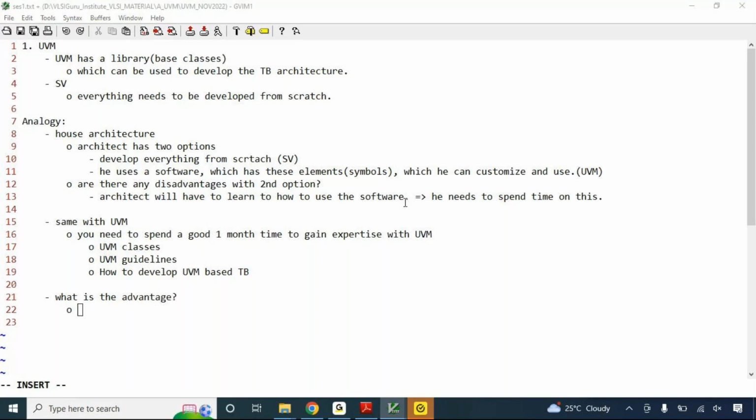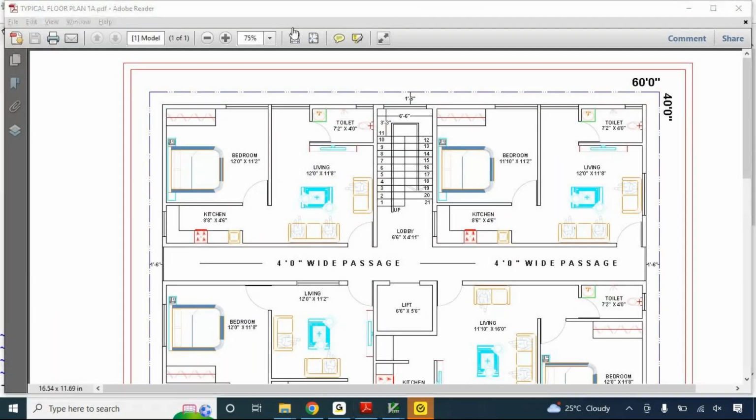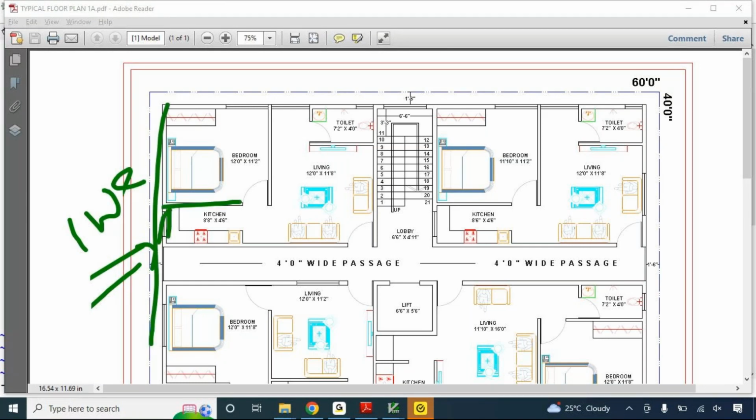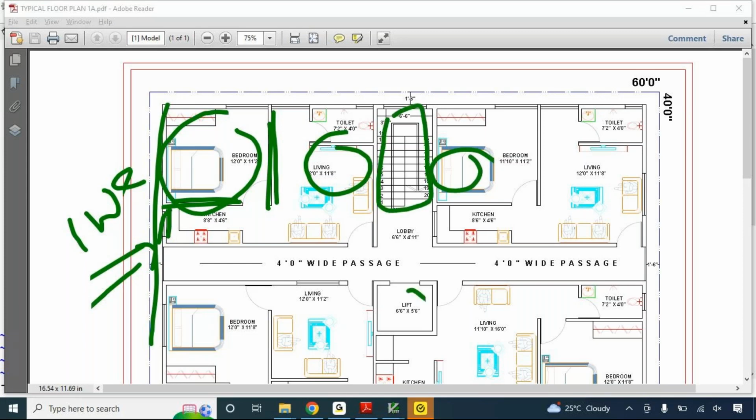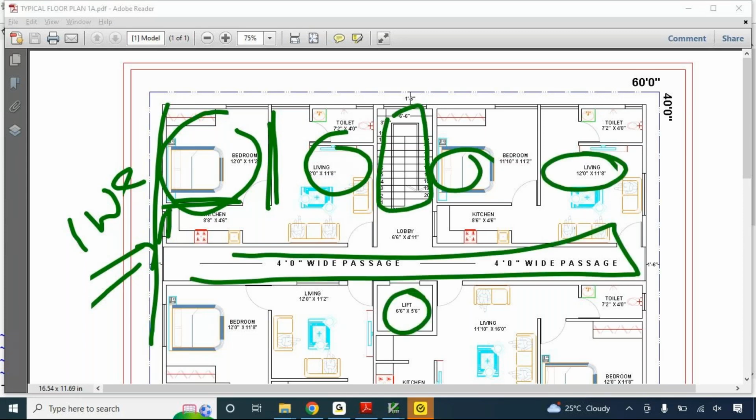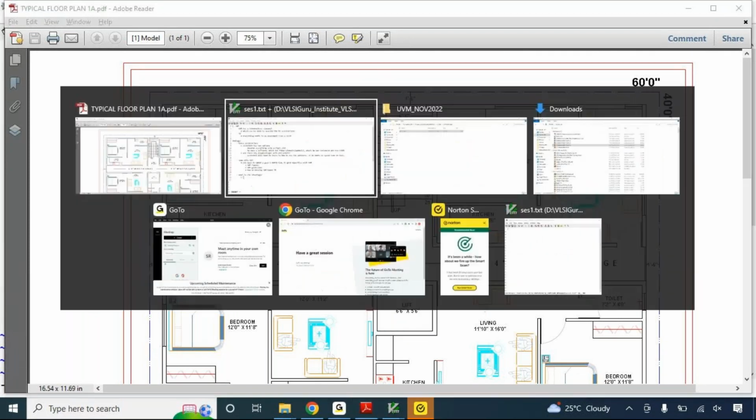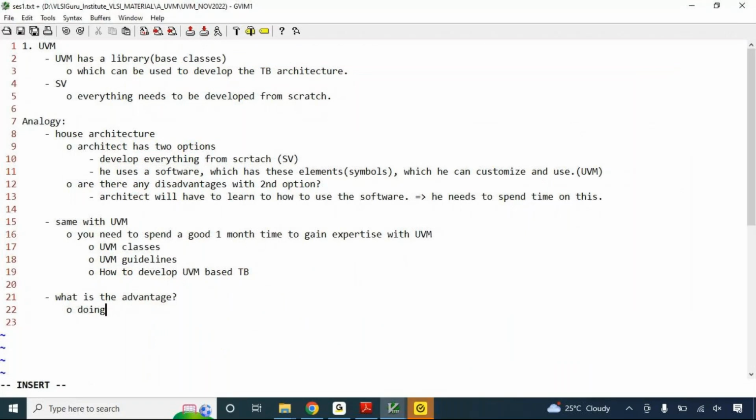Let's say, going back to this diagram, if he starts doing everything from scratch, how much time roughly would it take? Let's say he takes 1 week to draw everything manually, because he has to draw this line, this line, everything manually, as he is not using any predefined elements. Like stairs is one element, lift is one element, passage is one element, living room is one element, kitchen is one element. He is not using any of them. He is developing everything from scratch. Let us take, he takes 1 week, assume. If he is using the software, how much time may it take?